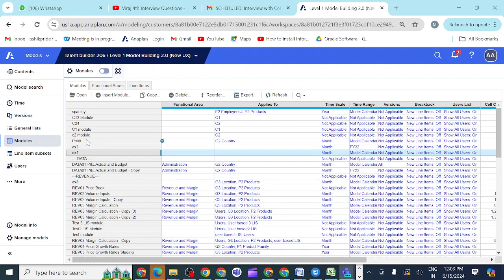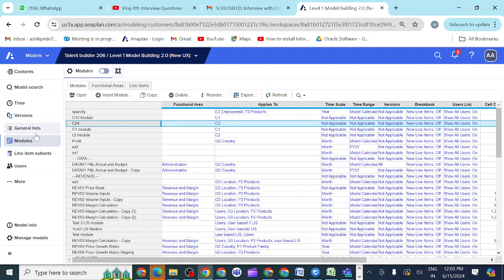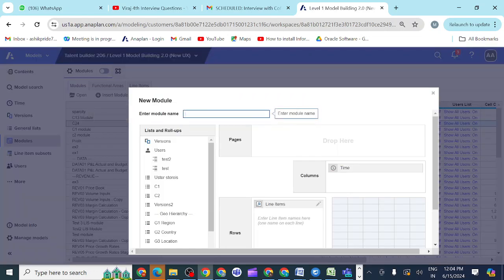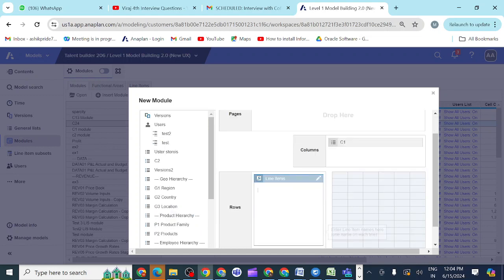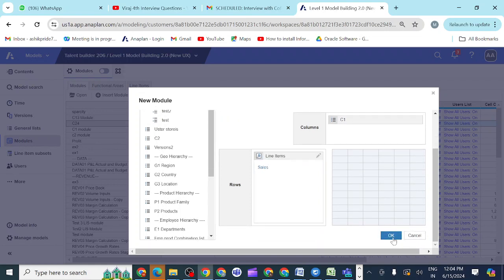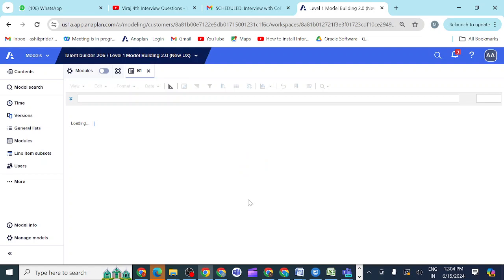So you can see here, what is our main intention? I want to create the modules here, C7 and B1 and B2 modules. I will create them simply. The B1 module is there. Here I am using the dimension C1, and the line item is sales numbers that I have in this module. Then I will create the B2 module.